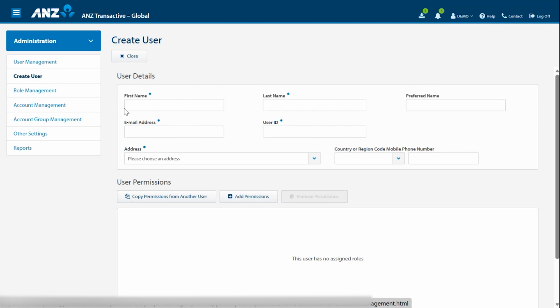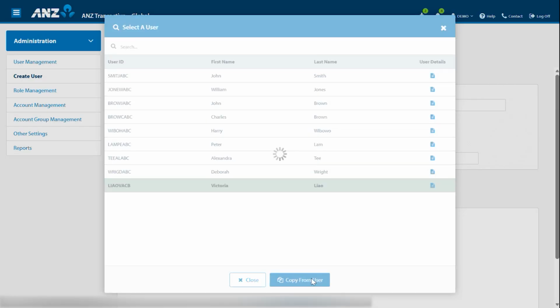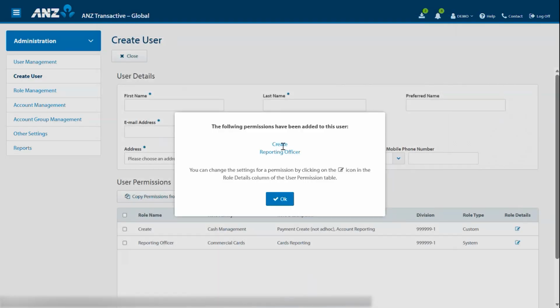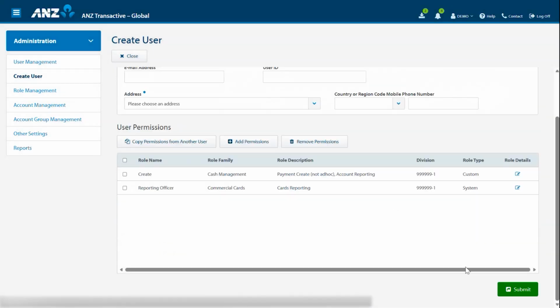Complete the required fields, noting those with an asterisk are mandatory for completion, and then click the Copy Permissions from another user button. This user list contains active and deleted users. Search and select the user you would like to copy and click Copy from User. The permissions you are adding will display. Click OK to confirm and click Submit and approve as per your approval model.